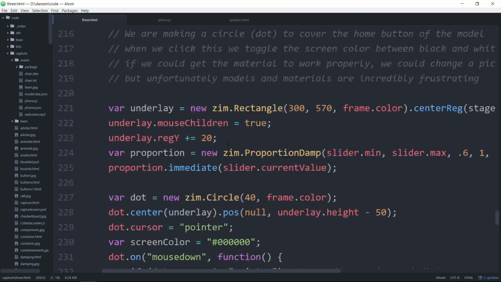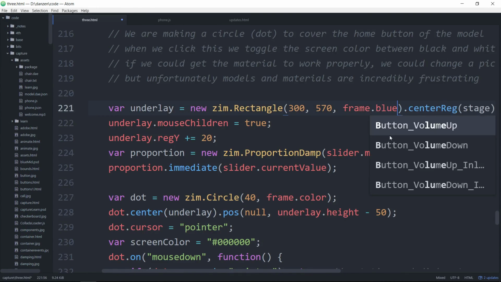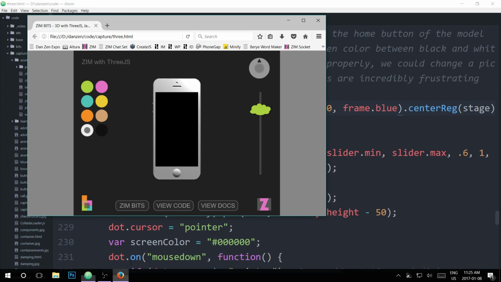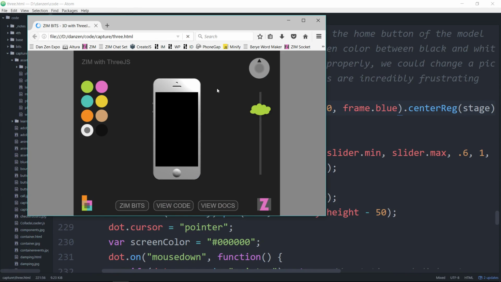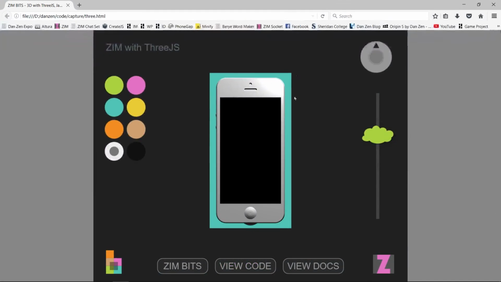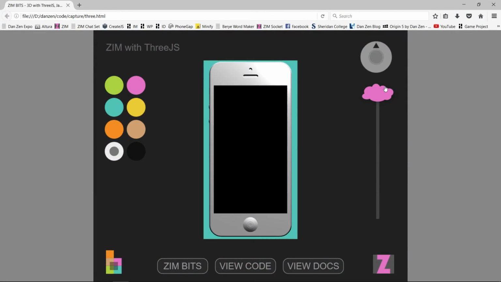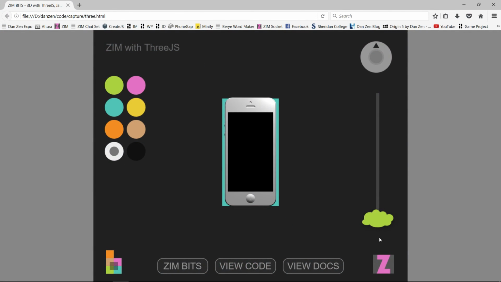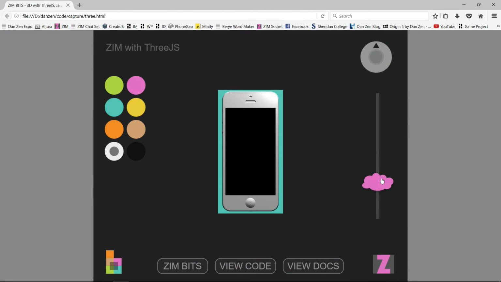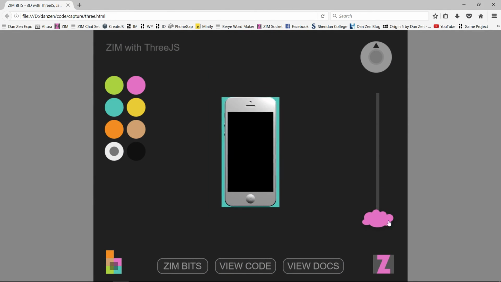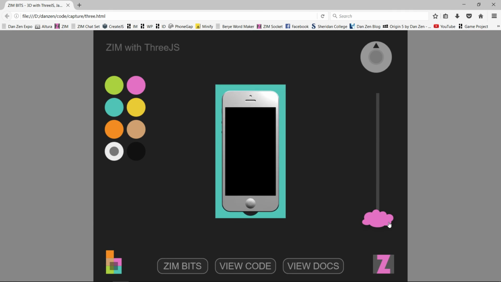Oh, the underlay. Okay, here's the underlay. We've got it the frame color. Let's make it blue, and we can have a look at the underlay. It's the last thing that we look at here. So there's the underlay, and as we change the scale, take a look at what happens. Now it's kind of interesting. I'm not sure. Maybe it's because, yeah, I think that's what it is. We didn't damp. I should have proportion damped the underlay.